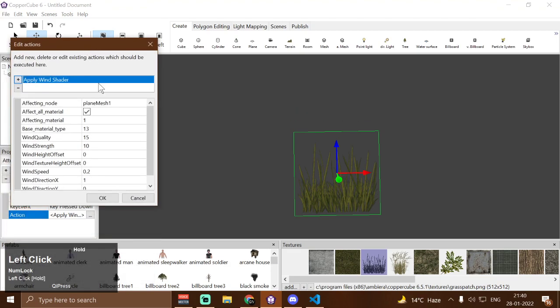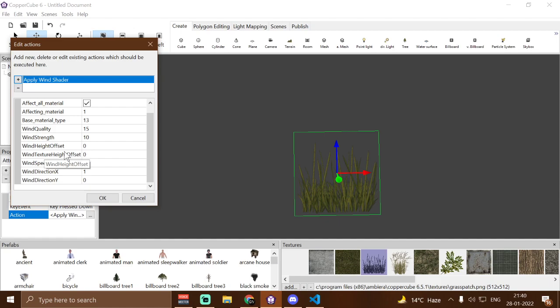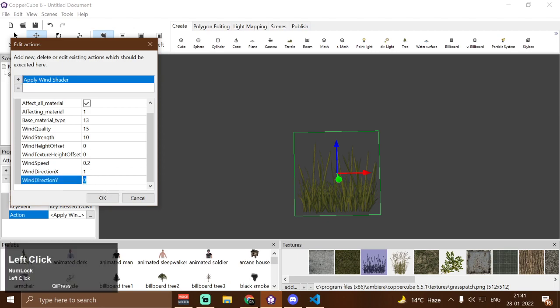And then we have wind height offset and wind texture offset. And we are going to these two properties in a moment. So all of these properties are tweakable according to our preferences. We can change the wind quality, we can change the wind strength, we can change the wind speed and wind direction according to our project or according to our needs. So yeah, you have to put it according to yourself. Whatever value you put in here and it gives you the desired result, then it will be fine for you.